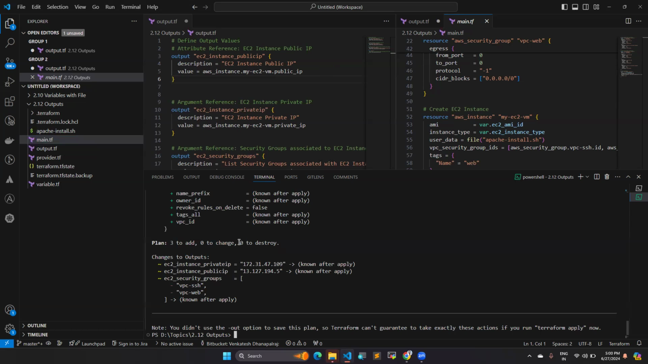I hope this video is helpful. You can use the Terraform output block also with that, you can create another resource. For that also, we are using the output block.